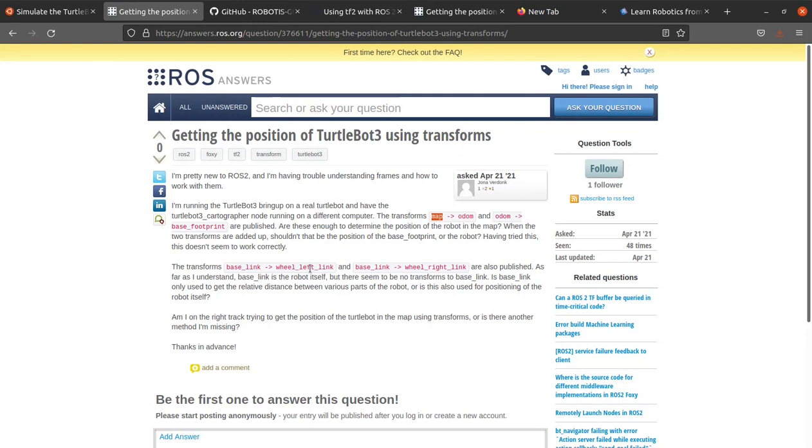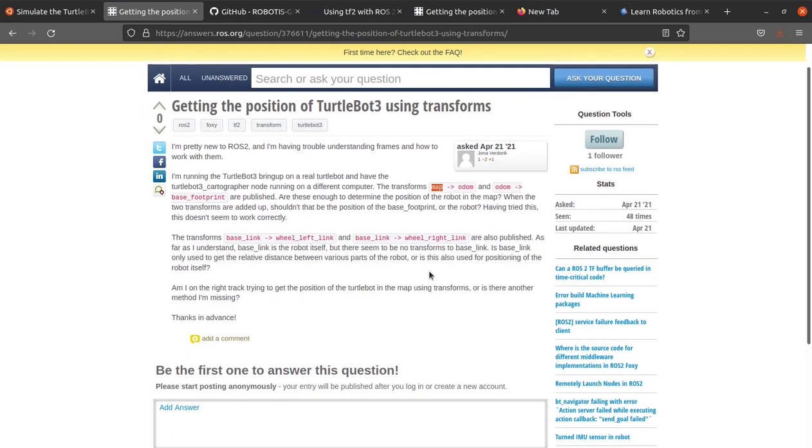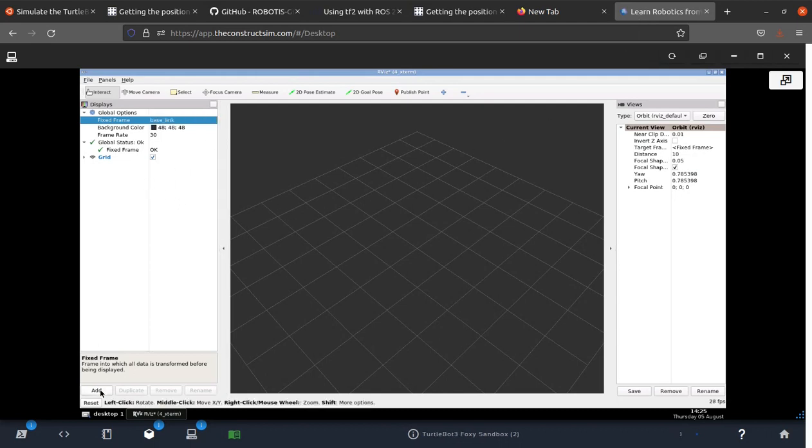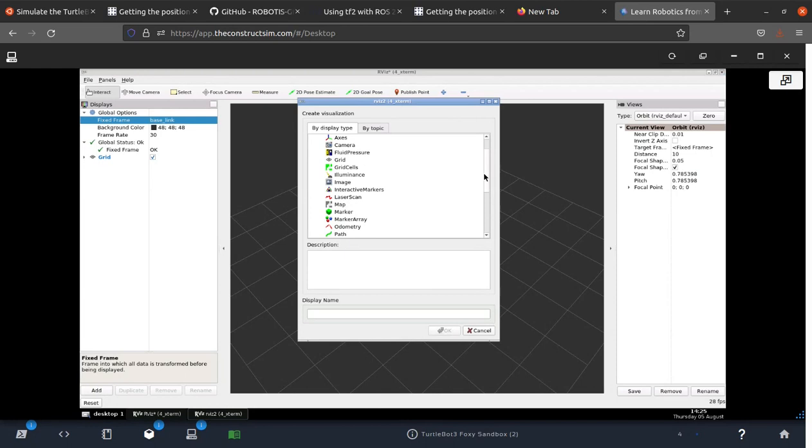Oh, he makes a really good question about base link. So he's confused at what base link is, and there seem to be no transforms to base link. Is base link only used to get the relative distance between various parts of the robot, or is this also used for positioning of the robot itself? And the answer is no, it's not used for the position of the robot itself. It's the frame that is most conventionally used to specify not the middle, but like the center of gravity of this robot.